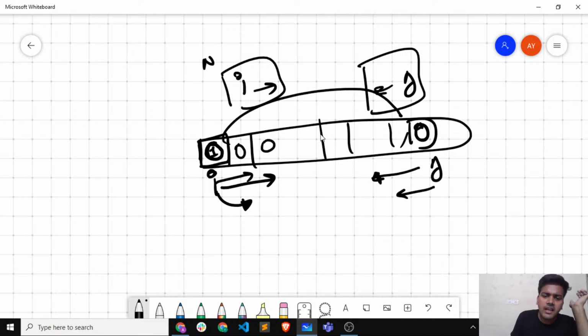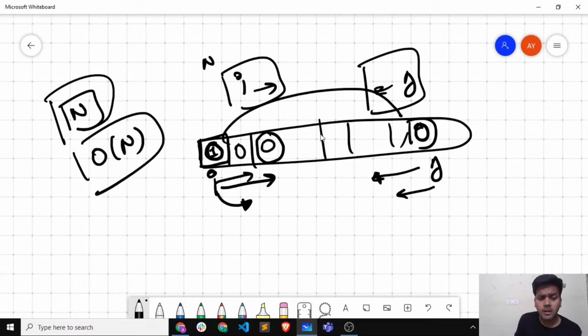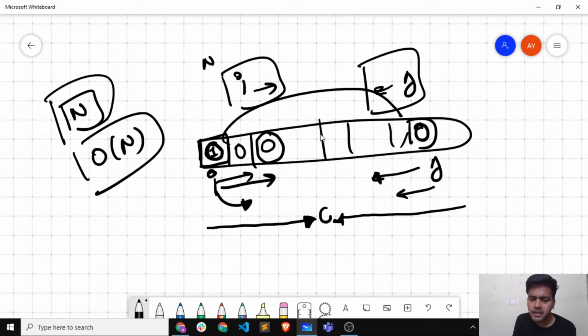So any element is processed at most once. What does it mean? If I have a total of n elements, each element is going to get processed at most once. It means that the time complexity of this solution is going to be order of n. Why? Because my i pointer is continuously moving forward, my j pointer is continuously moving backward, and whenever they meet, they are just going to stop.